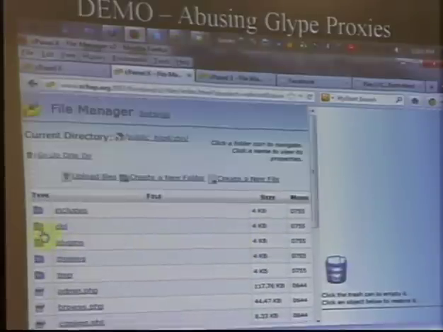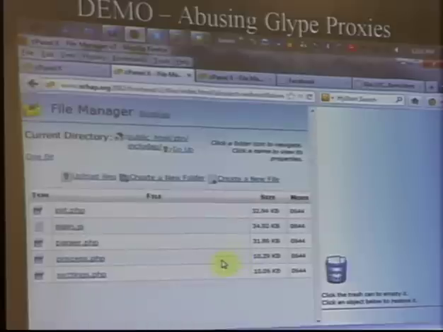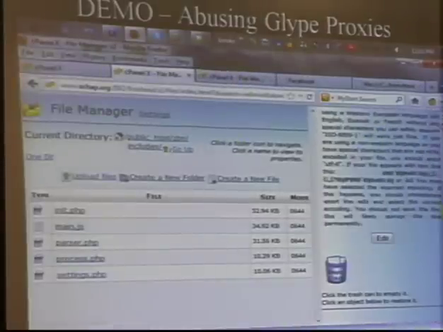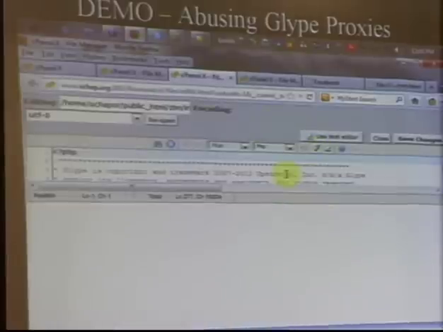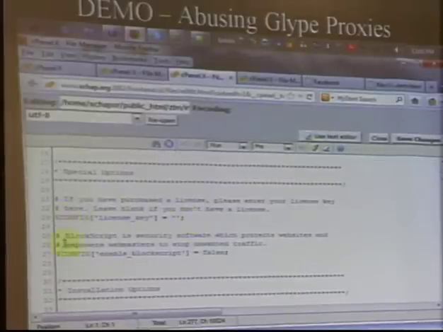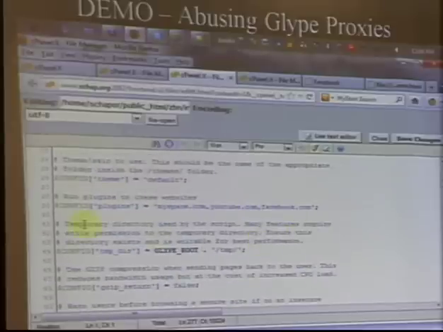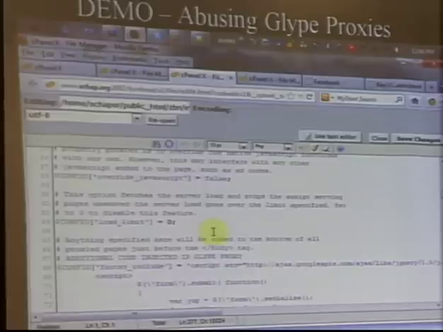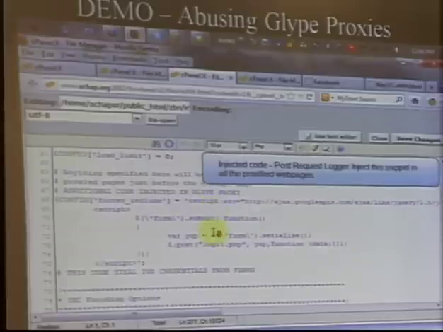So what I'm doing here is that I have hosted this Glype proxy PHP source code on one of my servers, and I'm going into the settings.php file to show you what kind of settings this Glype proxy script provides. Basically, it's like centralized configuration parameters you can set. This is a very simple proof of concept, just to back up the argument that I'm making in front of you: why Glype proxies can be abused and they are getting abused.